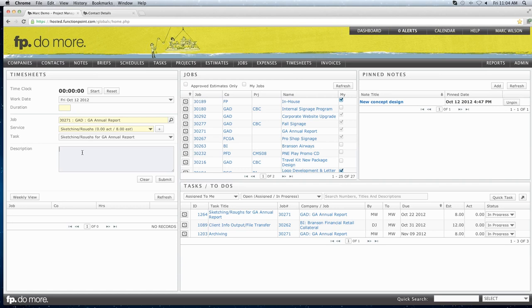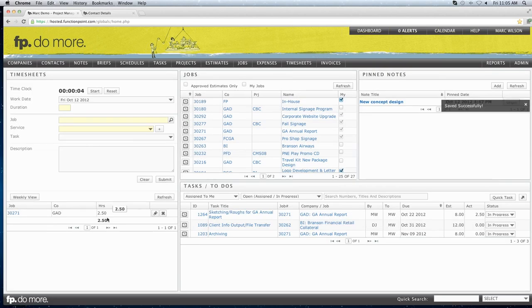So it will populate the job. In this case, because I've selected a task, it will populate the service and the task as well. I could then enter a description, say, did this and did that. Hopefully people are putting in better descriptions with their timesheets, but put that as an example. Now we can either select start, and again, it's going to start counting the clock, or of course we can simply drop in a duration, perhaps 2.5 hours, and click submit. It adds to my daily total and also to the actuals against that task.